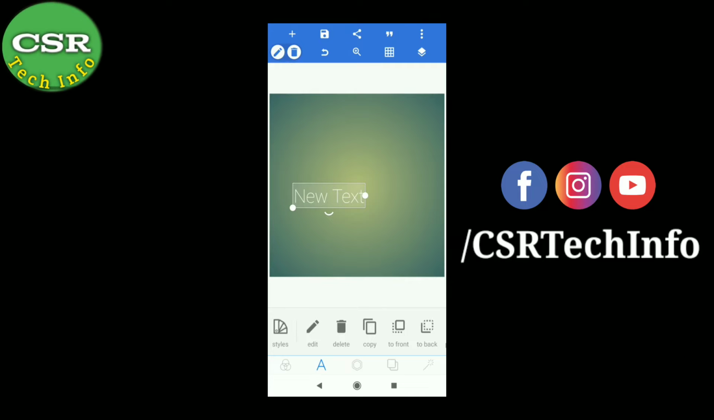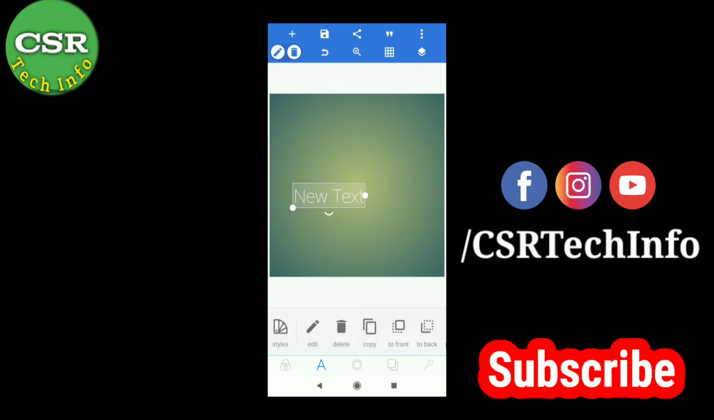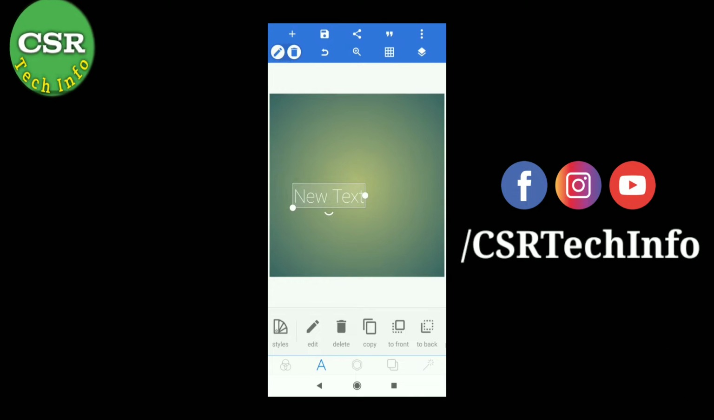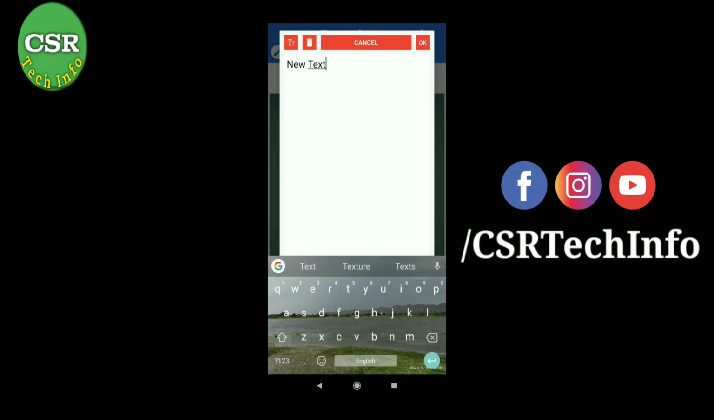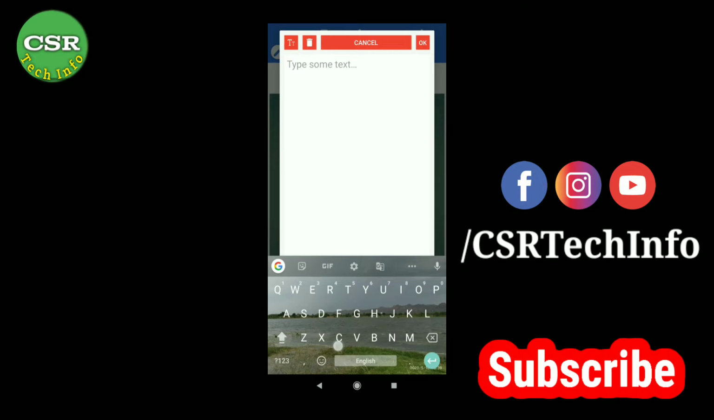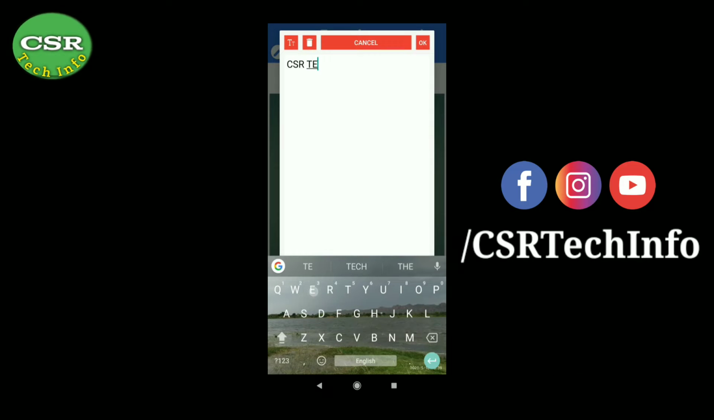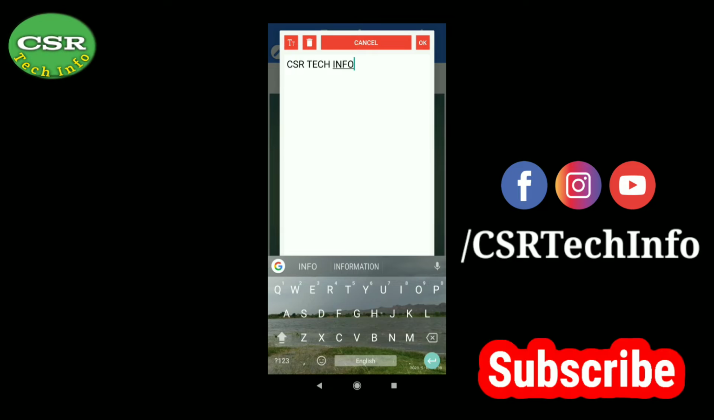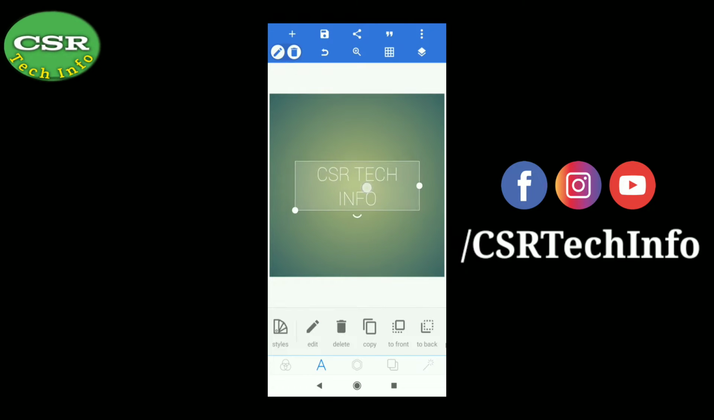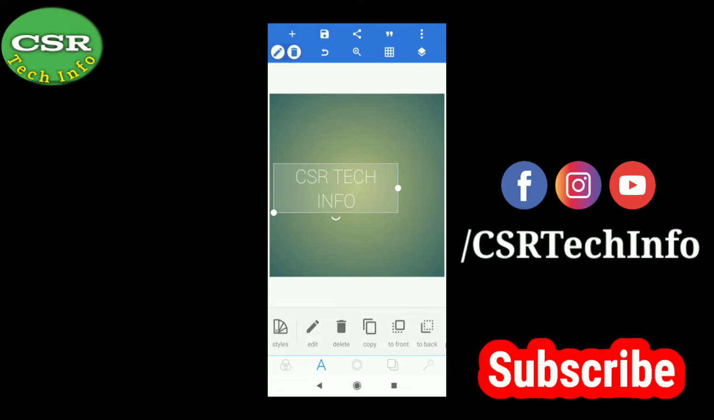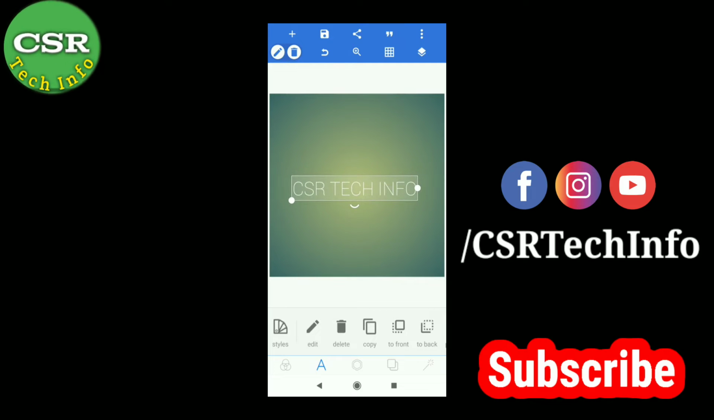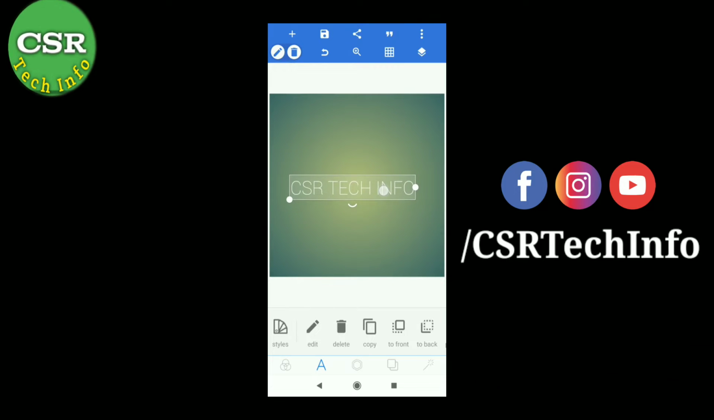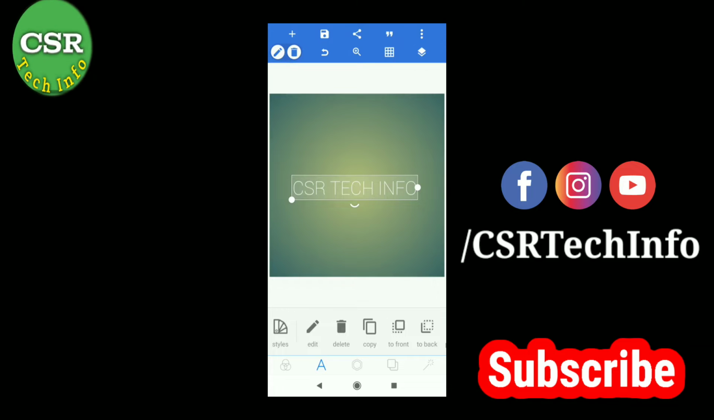So first of all I'm going to add the text. You double click on this new text and this will appear. You can erase this text and type whatever text you want. I'm just typing my channel name, CSR Tech Info, and click on this OK button. Right, the text is copied onto the screen. Now you can drag it to the right side so the text comes straight, like this. Now I want to add the effects to this text.